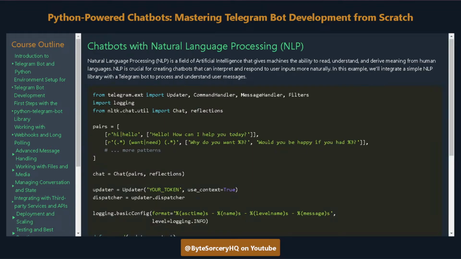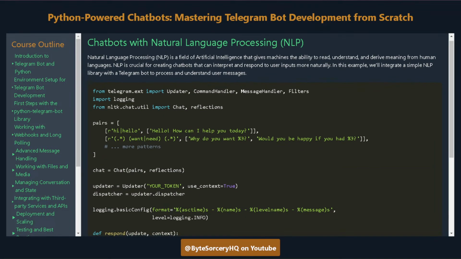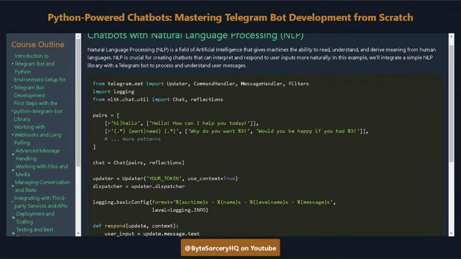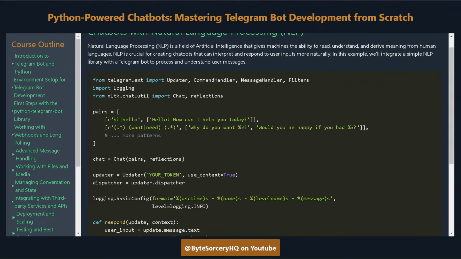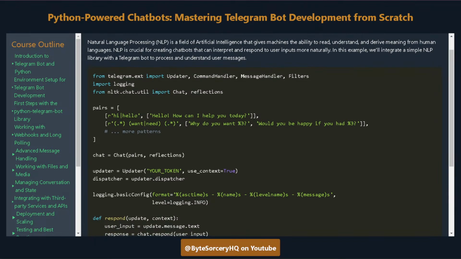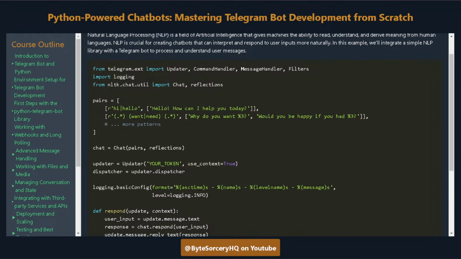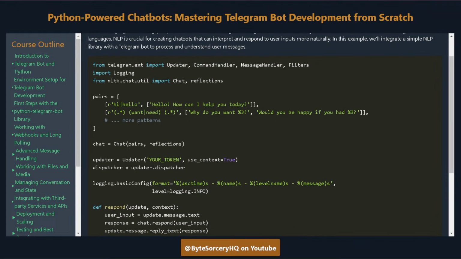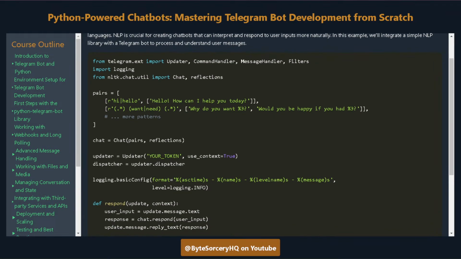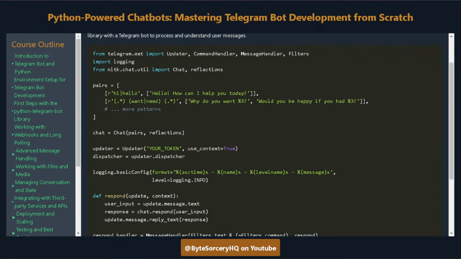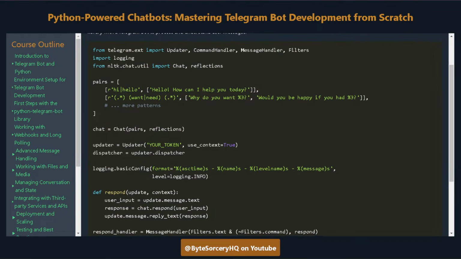Chatbots with natural language processing, NLP. Natural language processing, NLP, is a field of artificial intelligence that gives machines the ability to read, understand, and derive meaning from human languages. NLP is crucial for creating chatbots that can interpret and respond to user inputs more naturally. In this example, we'll integrate a simple NLP library with a Telegram bot to process and understand user messages.